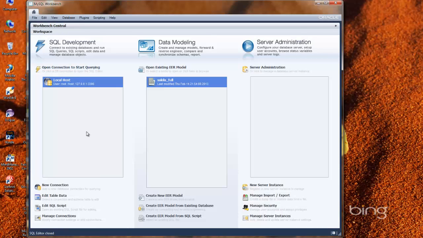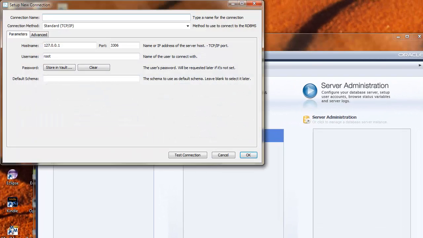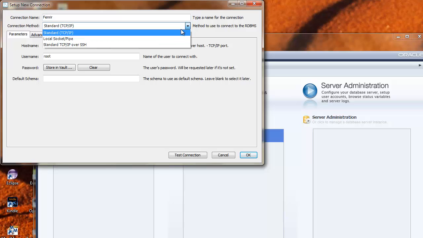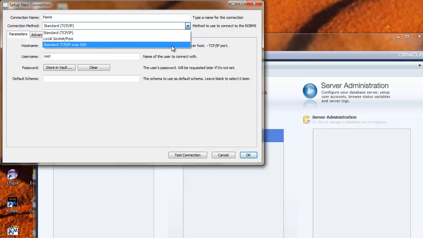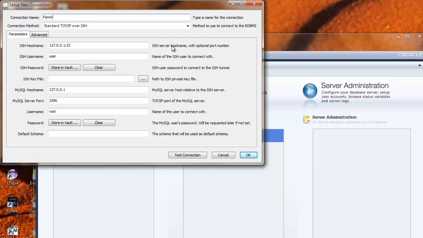Now, to connect to a remote host, you can do the same thing. If I click on new connection up here, and I'll select a connection to a server that I operate back in my office. It's called Fenrir. I'm going to connect, in fact, because I want to encrypt the traffic. I'm going to connect over SSH, which is a slightly more advanced way of doing things.